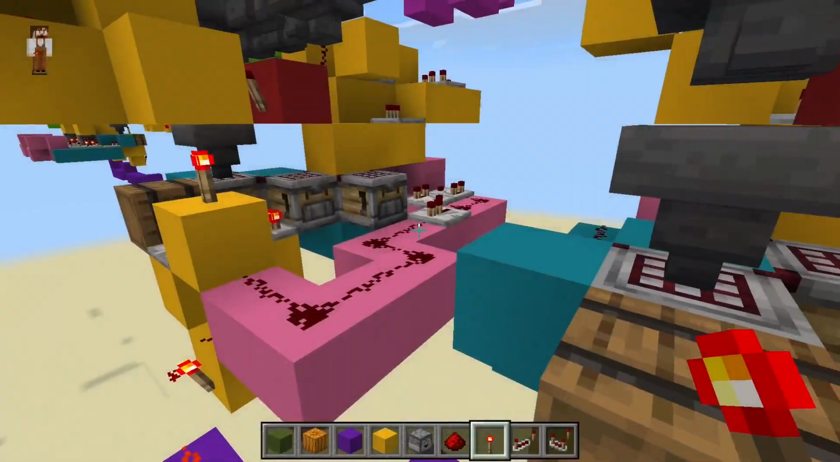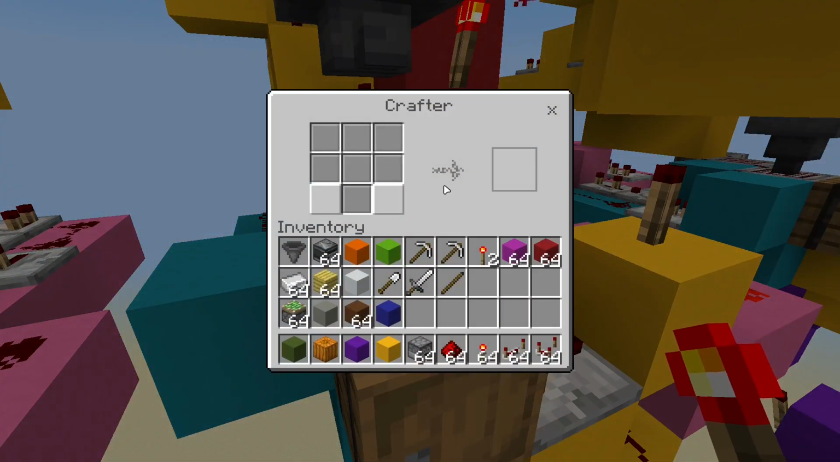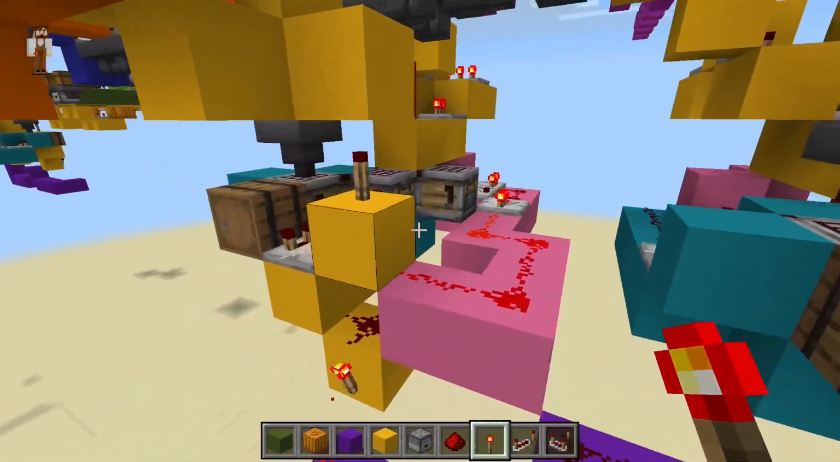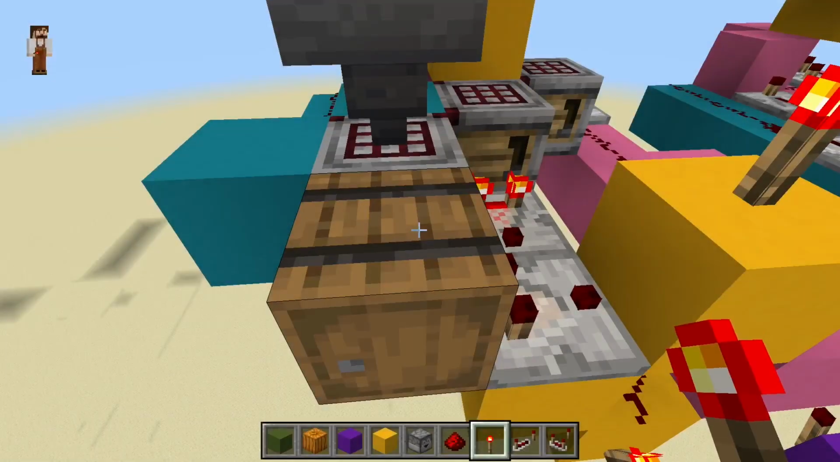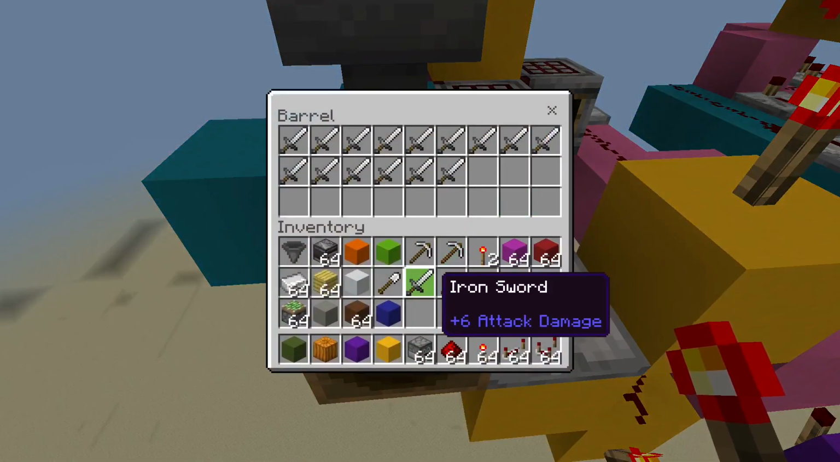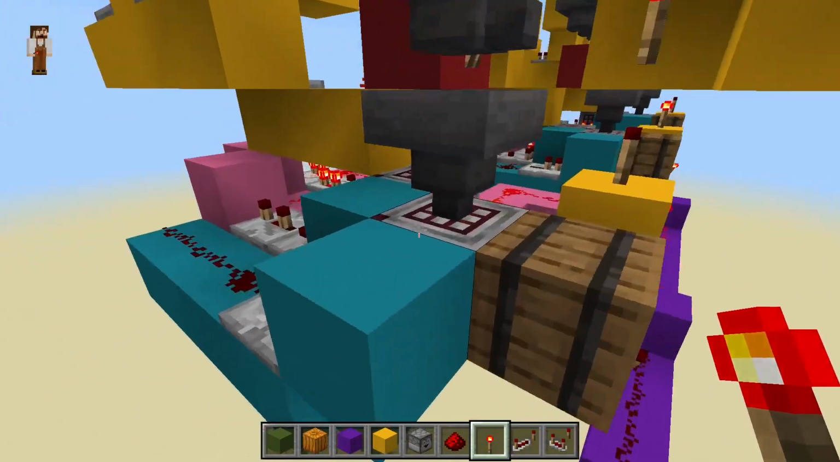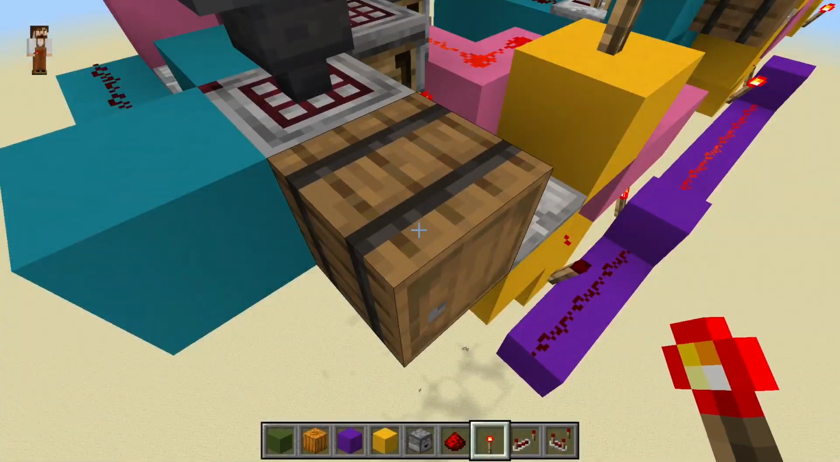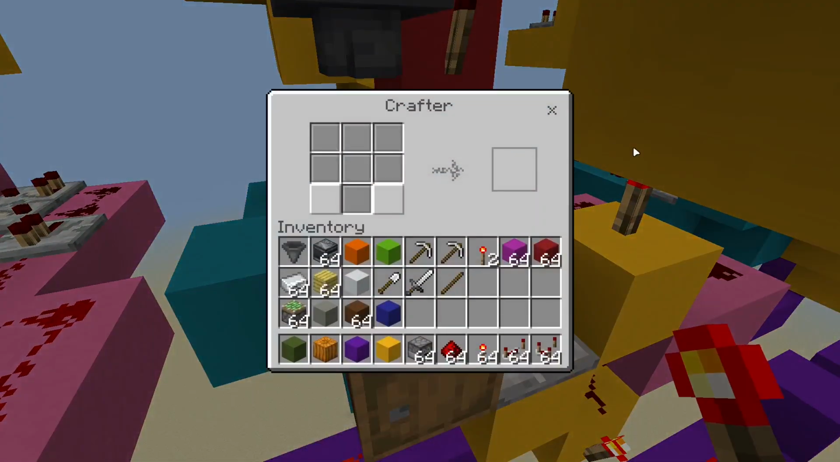Then we should get activation on our shield crafter, I believe. Oh, I may have been one off on this. I was. So this will run one more time. There we go. Then our shield crafter should run.